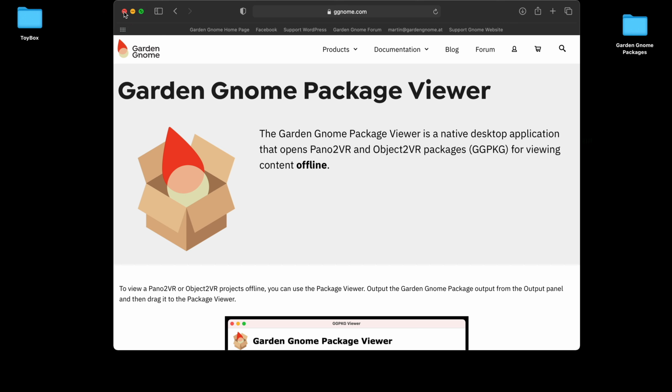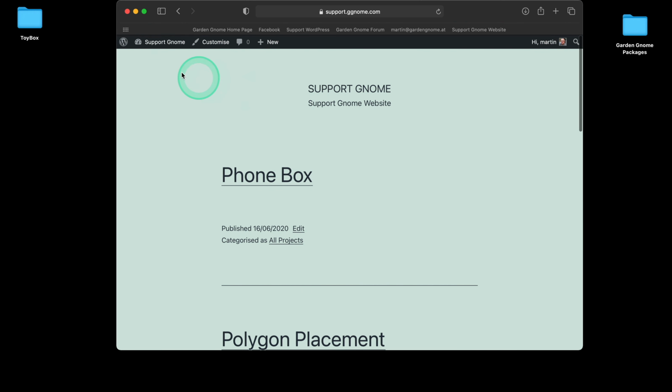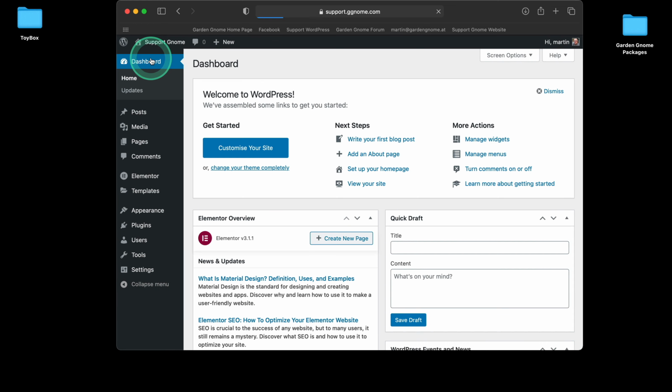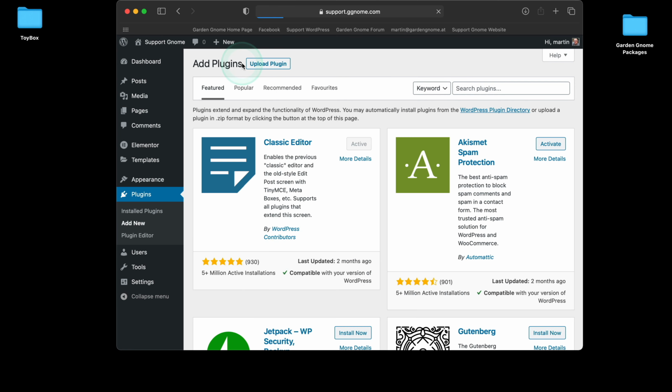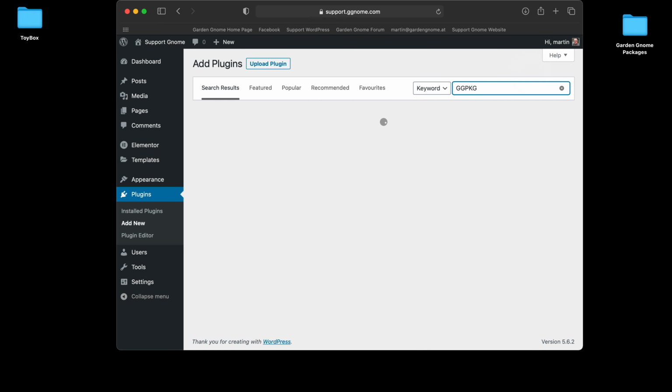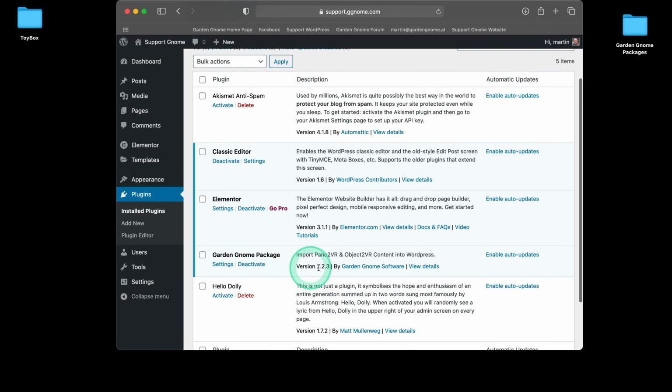Okay, the next item we want to look at then is our WordPress plugin. So let's just switch to my test WordPress site. So this is it, and I'm going to go to the dashboard. What you're going to be doing is going to Plugins and Add New. And what you're looking for, if we search, is GGPKG. You should get this come up. So we're going to install it now, and we're going to activate it. There we go. So there is the Garden Gnome Package plugin activated. There's the version number and everything else.